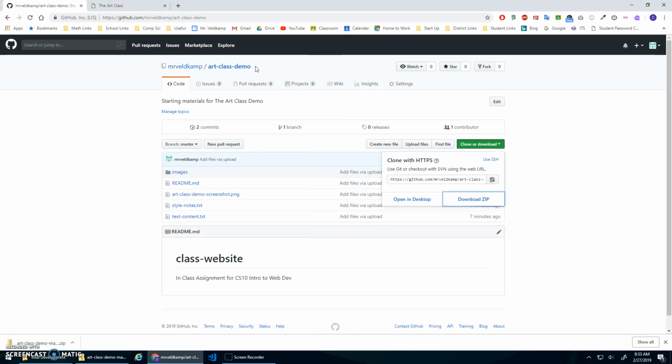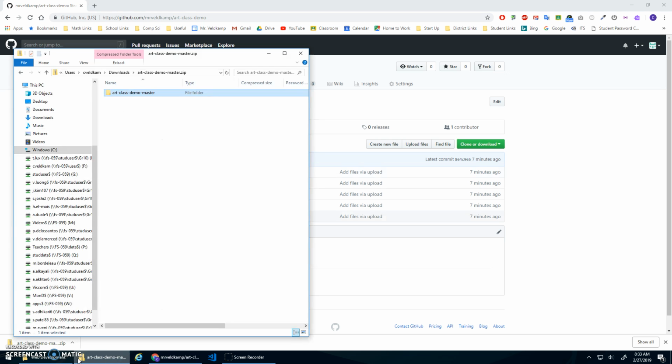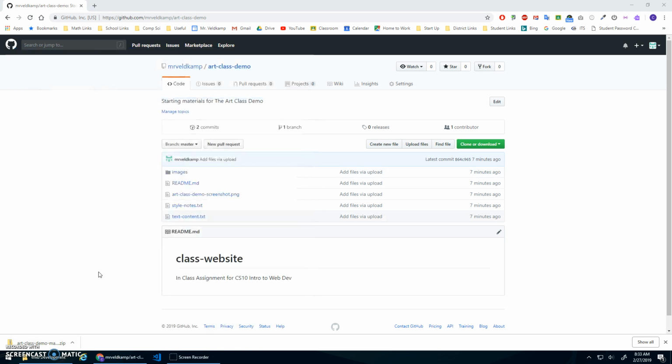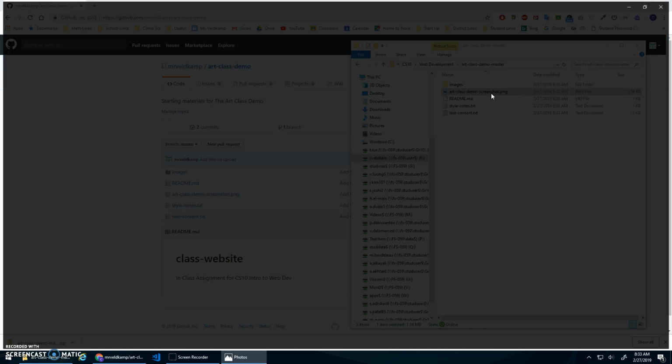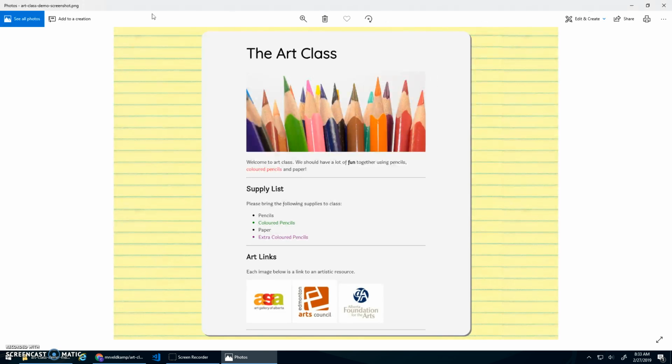Okay, so this is using GitHub. GitHub's a nice place where you can have these repositories of files to share easily. Okay, let's close that now. Let's go back to our downloads, where we've got this art class demo master. And let's open up the screenshot, which is just a wonderful image of the website that I already demoed for you.